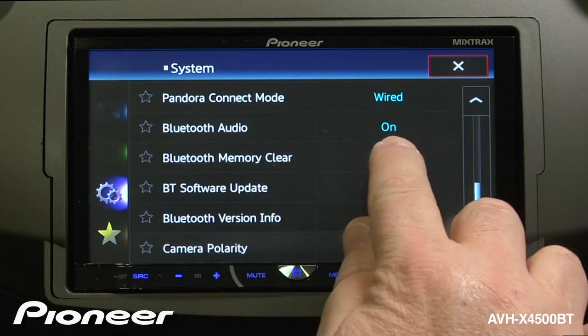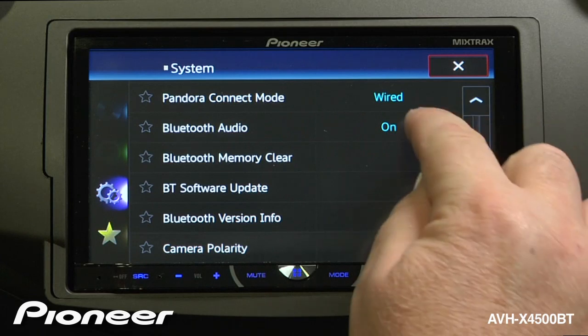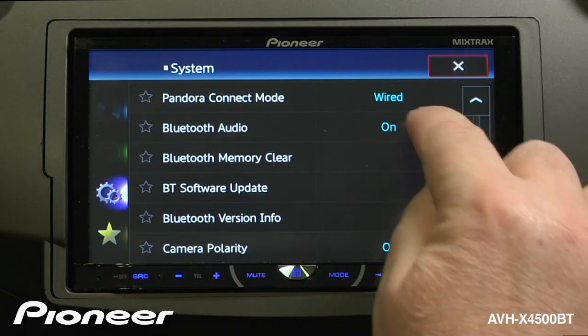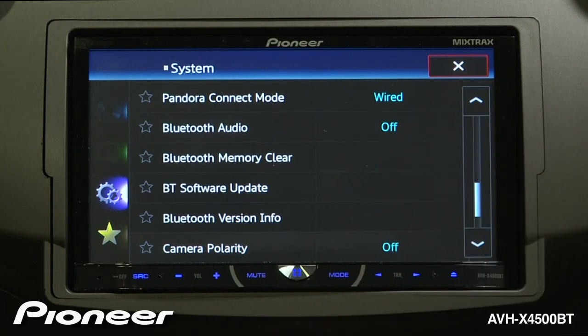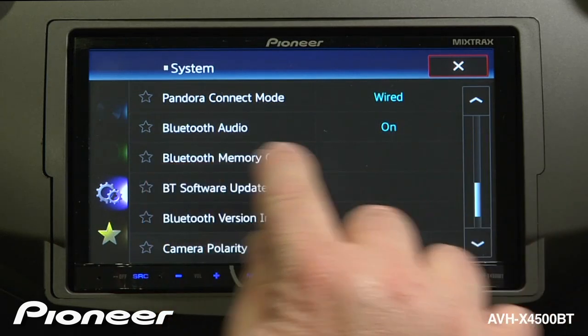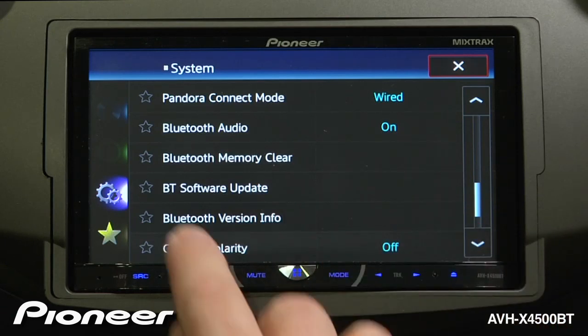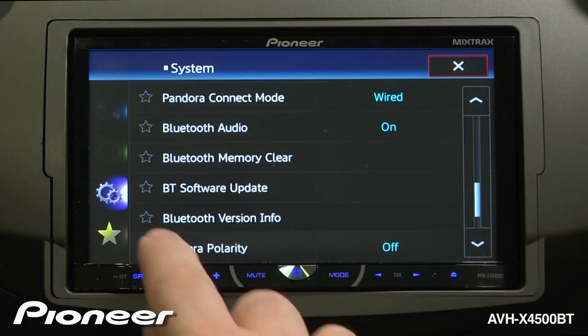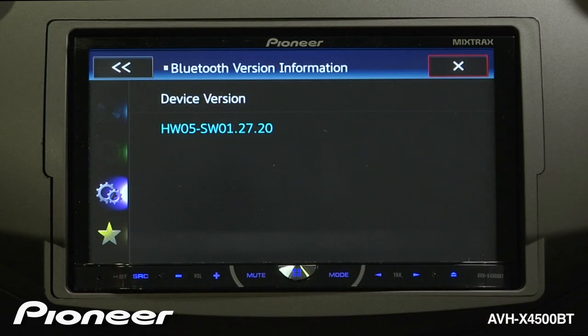Next up is our Bluetooth audio selection. That is switched on, and that means Bluetooth audio will show up in your source list. We can also switch that off. For right now, let's keep it on. We have a Bluetooth phone connected to the system here. Here we can clear out the Bluetooth memory if we want to. We can update the Bluetooth software, and we can see version information for our Bluetooth settings.